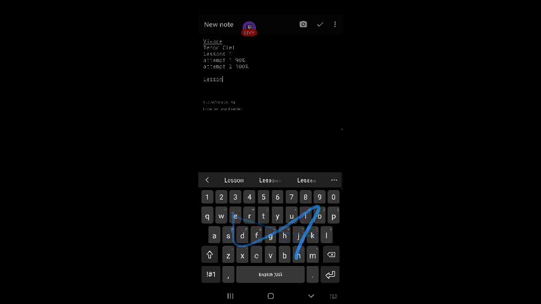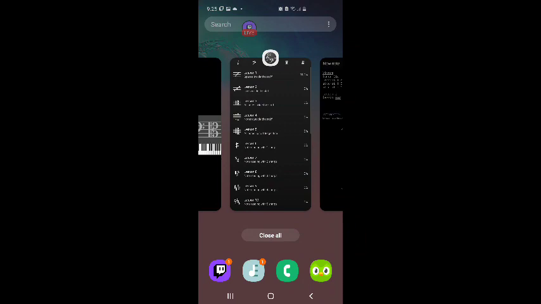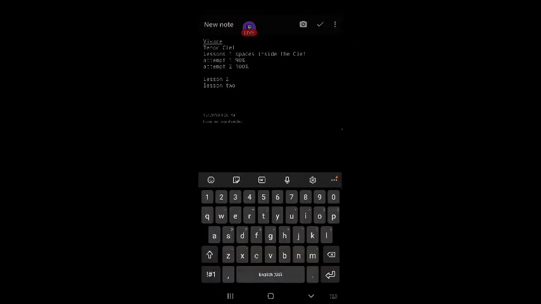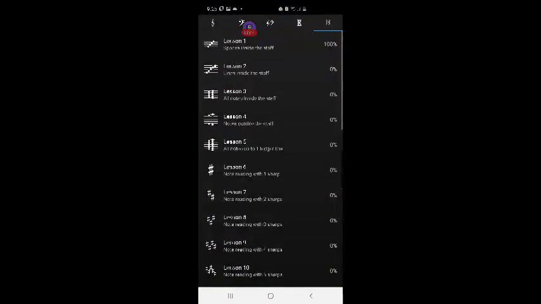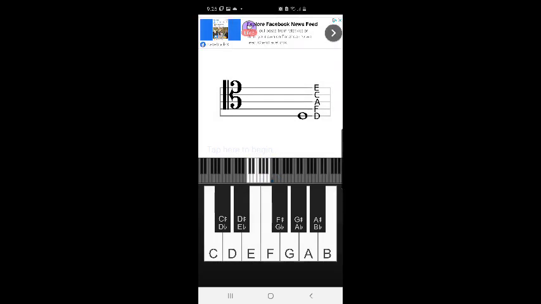Okay, lesson 2. This is going to be lines inside the staff. Lines inside the staff. D, F, A, C, E.